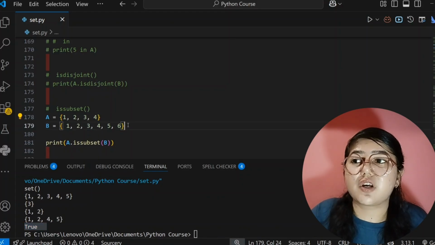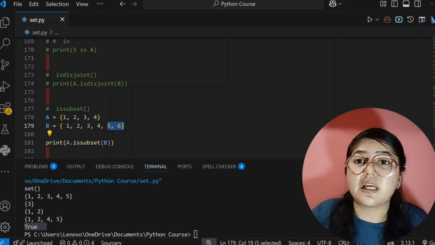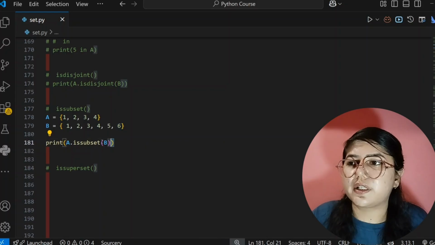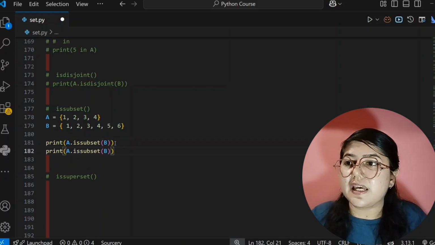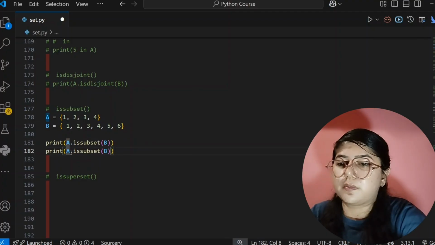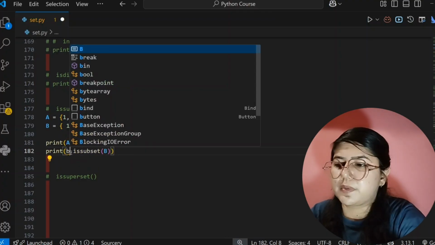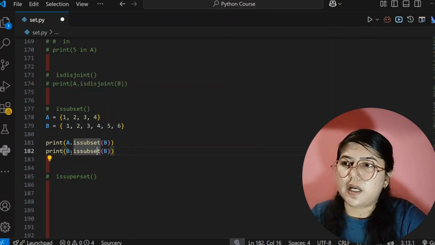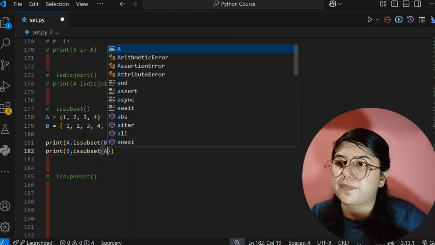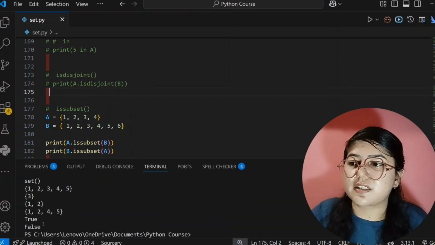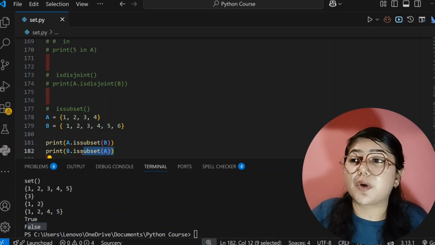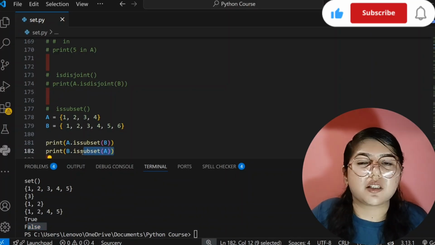And where the extra elements are also there, that is the superset. Now if I ask my code editor to tell me is B the subset of A, here I will write A. Now I will run this code. See here, it will show a false answer. It is showing a false answer because A is the subset, not B. That's why.